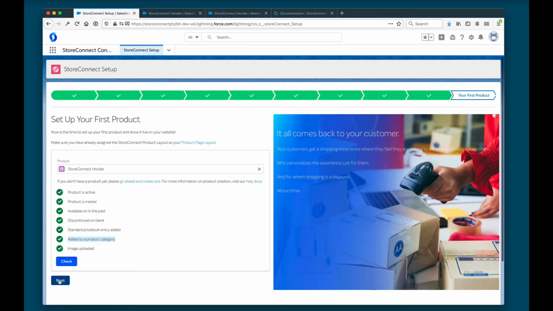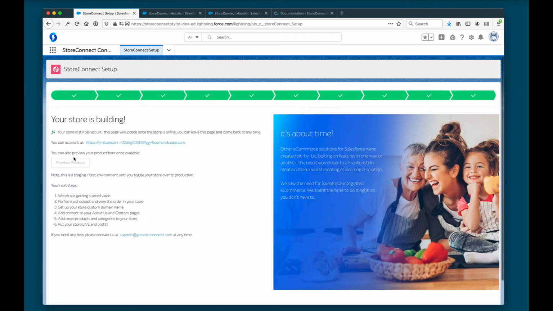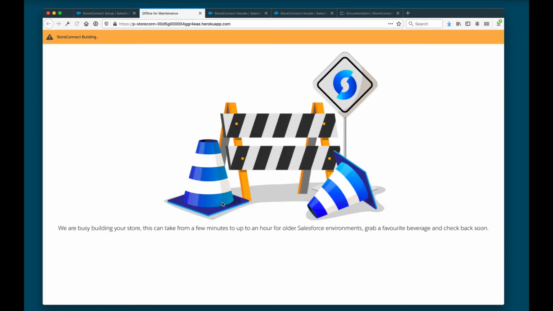So we're done on setting up our first product. So we can go next. And now the store's getting built. So the store's ready and online, and this will be showing a maintenance page while it's still synchronizing all the objects and fields and things like that.